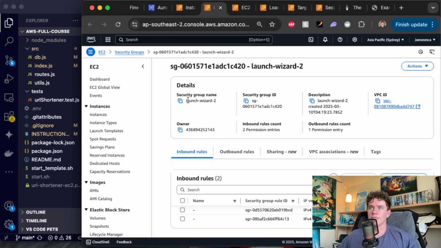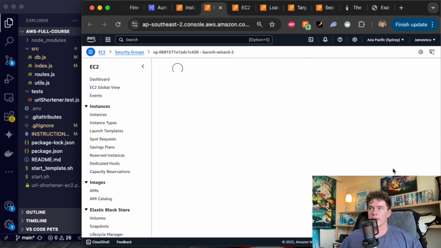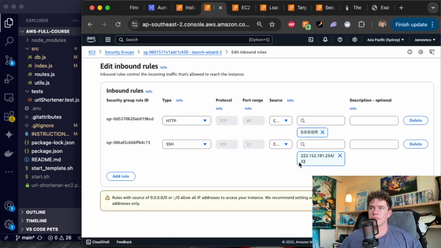This is the first one. This is the launch wizard. This is the one that is created when our EC2 instance is created. If you look at it, let's click on this button here, edit inbound rules. It allows HTTP traffic and SSH traffic. Now I think we might have to come back and configure that at some point.